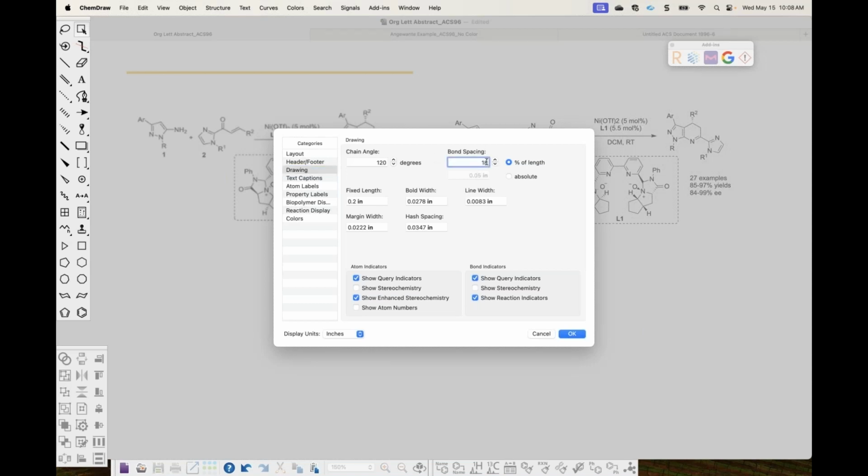Right now, the default settings are that the bond spacing is set to 18% of the length of the bond itself, and the fixed length of the bond is 0.2 inches with ACS 1996. You can adjust that if you want. If you want to see double bonds, triple bonds closer together, you can adjust that lower. If you want to see them further apart, you can adjust that higher as well. I'm actually not going to change that right now. What I'm going to focus on are these next few fields: the fixed length, the bold width, the line width, and the hash spacing.